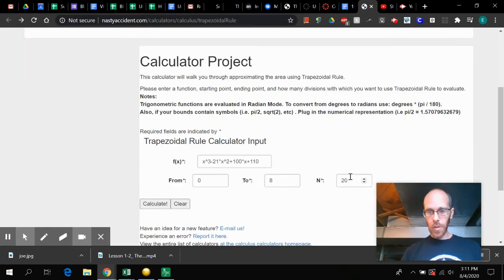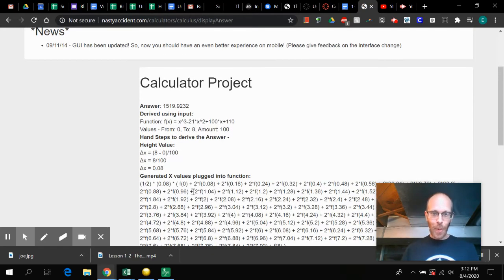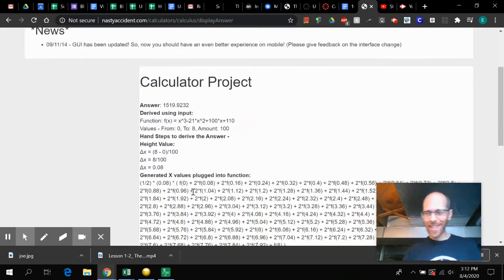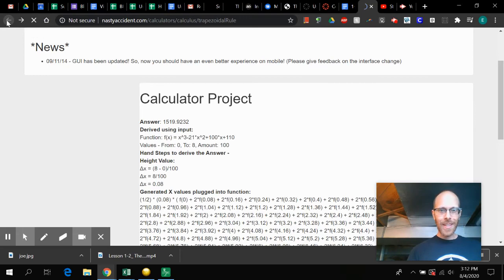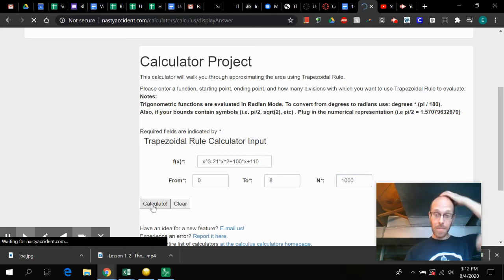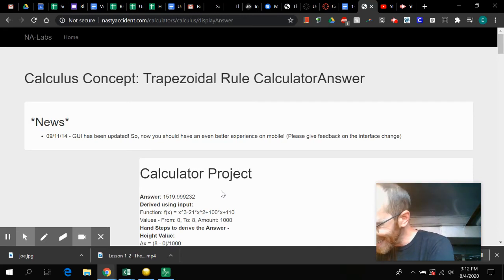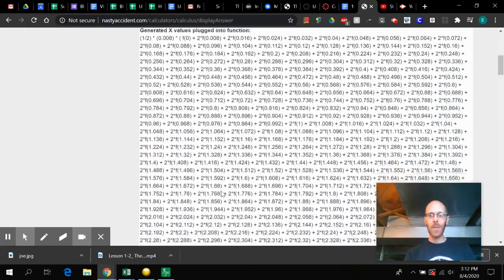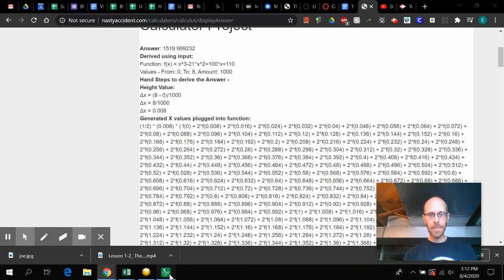Let's go higher. Let's go to 100. 1519.9. Oh my goodness, look at all those calculations. Just for giggles, let's go to 1,000. I don't even know if this thing will handle 1,000. Oh, it did. 1519.999. And let's see. Ooh, thank you, computer, for doing all that work for me.